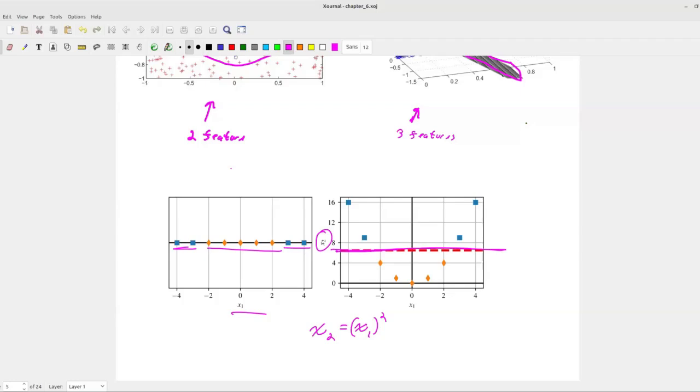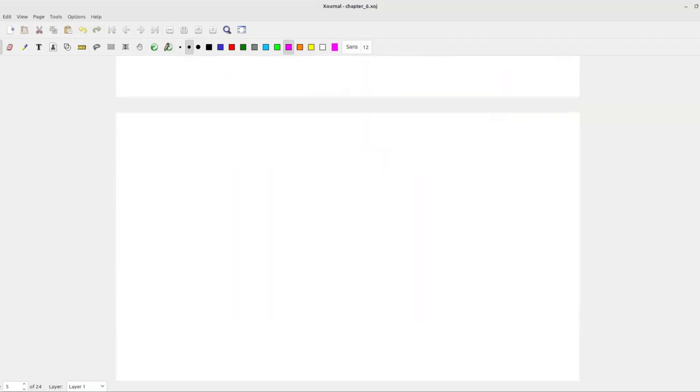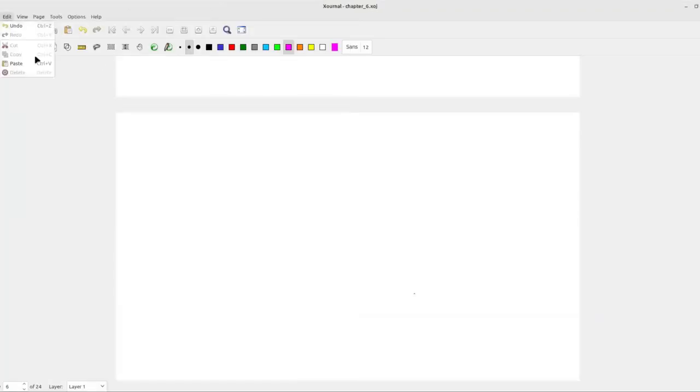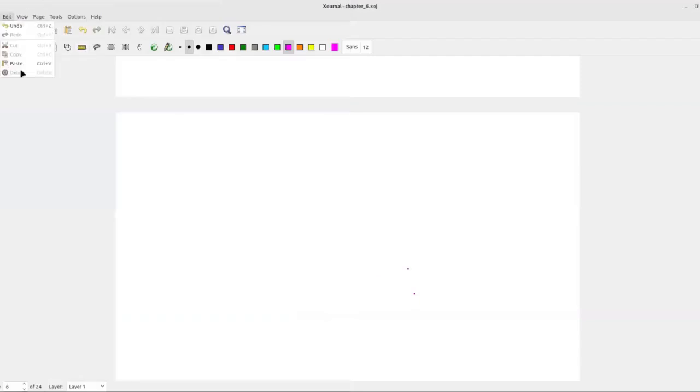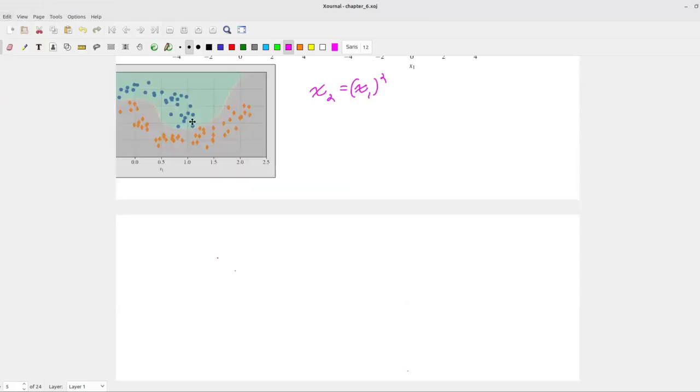Then when you unwarp your data and bring your data back onto your initial plane, you can get streets that look like this. There we go.